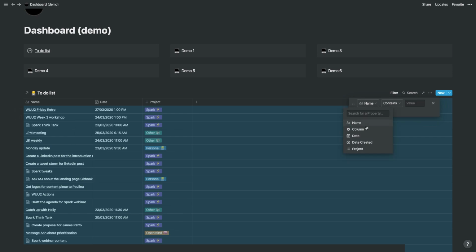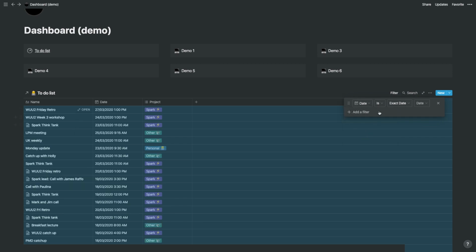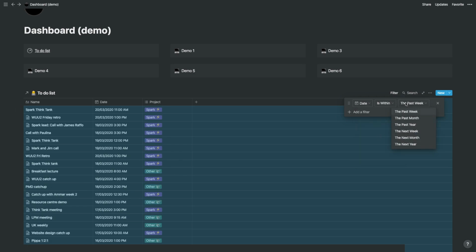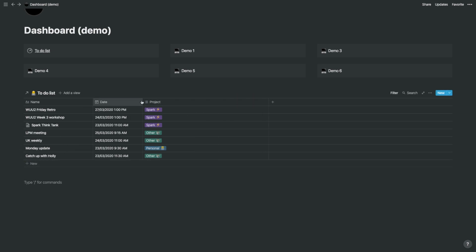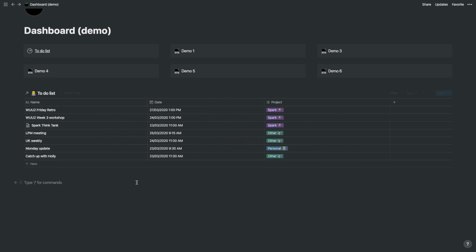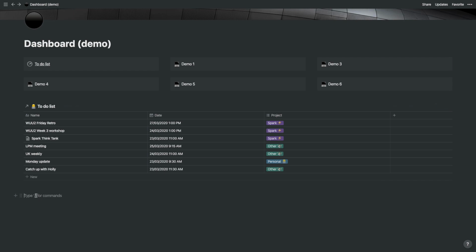We want to do it by date. We want to do it within, is within. We want to do it in the next week. There we go. That's all my items for this week. So that's all done. You can move a few things around. You've got full spacing here, so we can give it a little bit more room. So that is the calendar in place, and then I've got my quick links down the bottom.